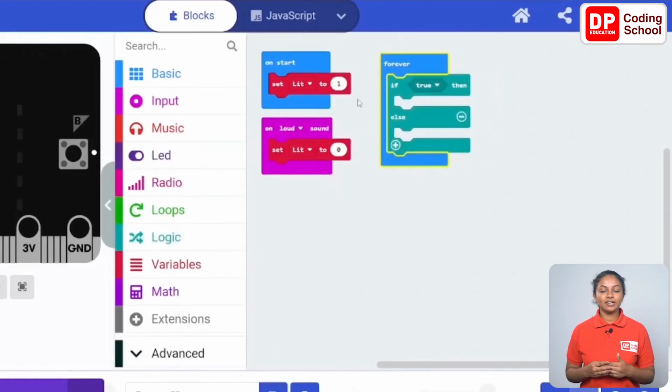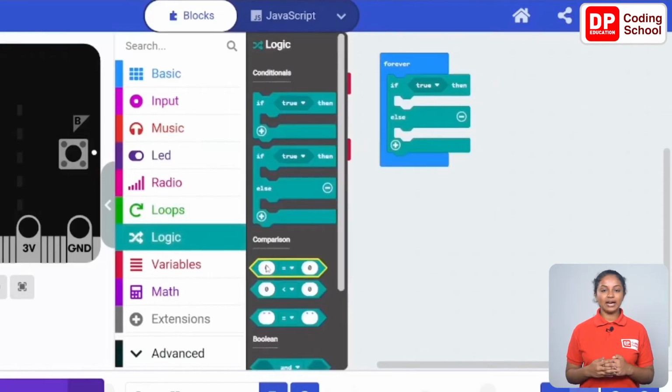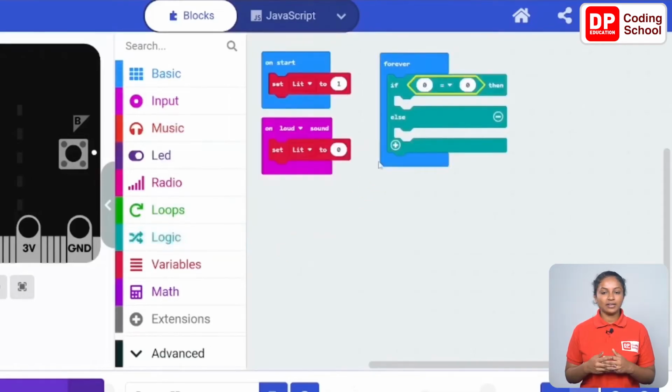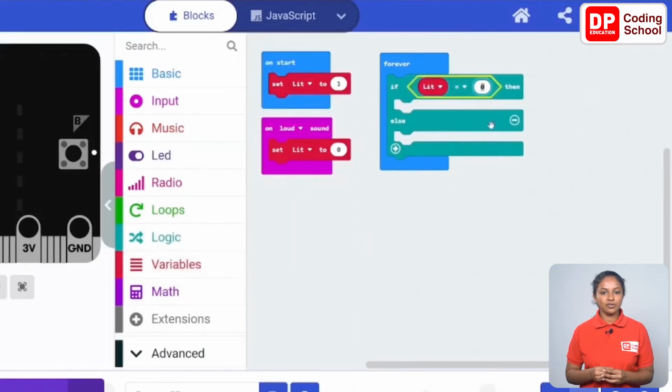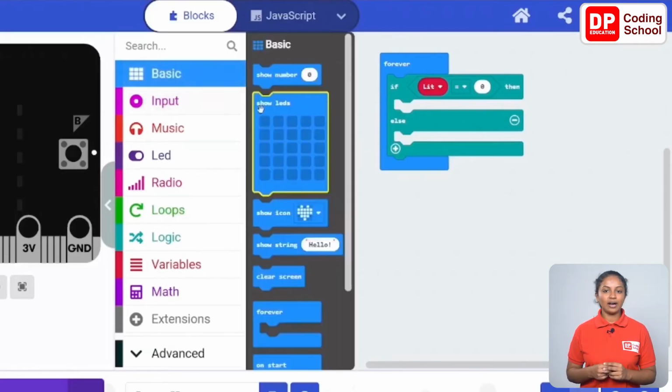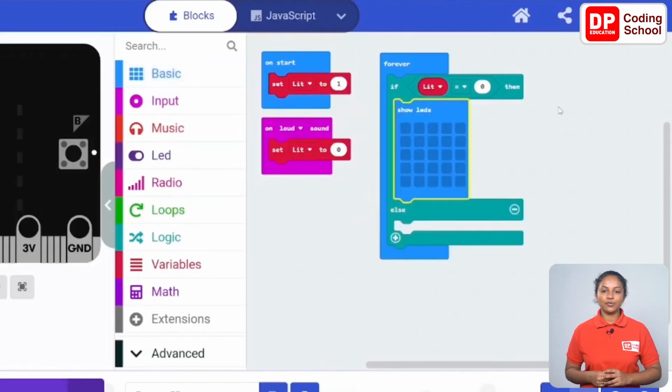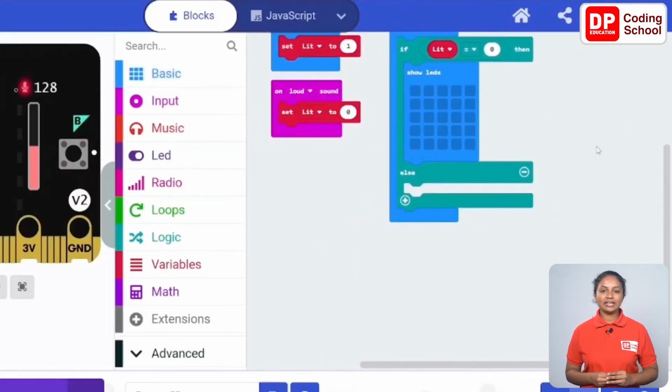For the condition, a code block with the equal sign under logic is connected. Drag the lit code block in variables to the left side of the equal sign and give the number 0 to the right side. Now, if this condition is true, the LEDs need to light up when the candle is not lit. For this, let's drag a Show LEDs code block under Basics into this if code block. I select the LEDs here.